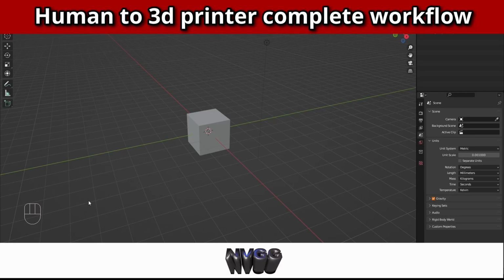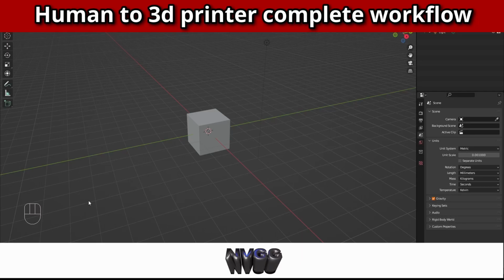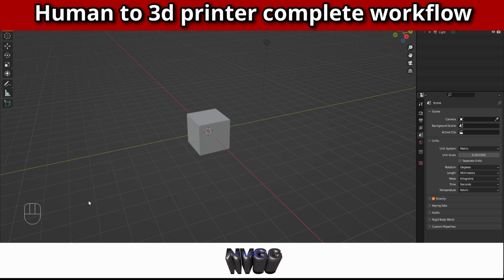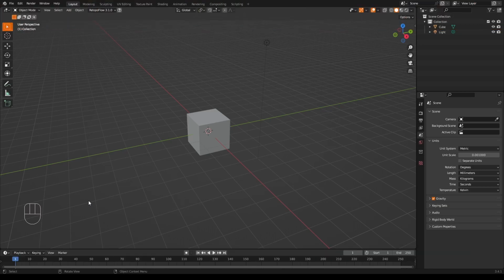In this video, I'm going to show you a workflow for generating a human model in Blender, clothing it, posing it, and 3D printing it. Now, I'm not going to go into too much detail because I have videos already that go into detail for the steps that we're going to have a look at here.